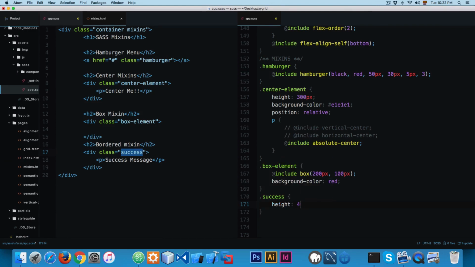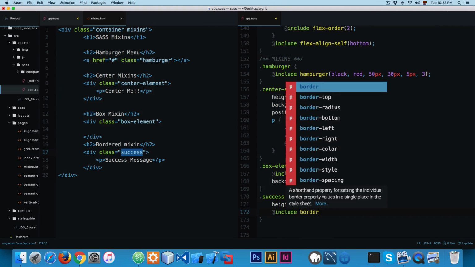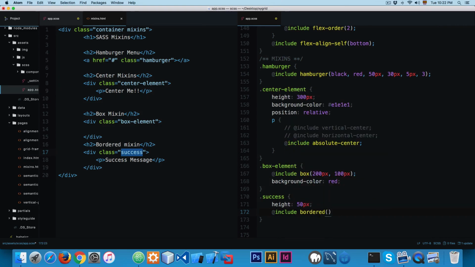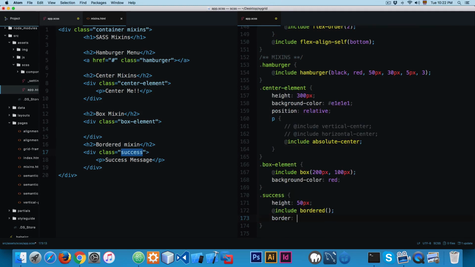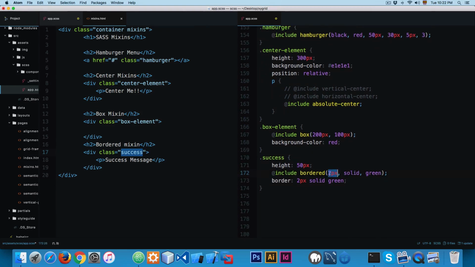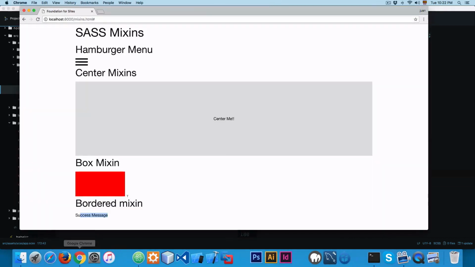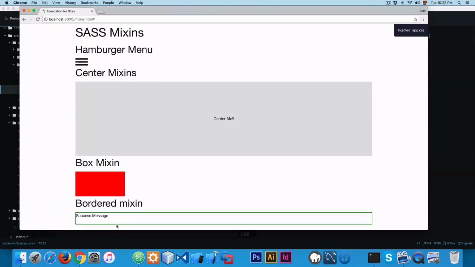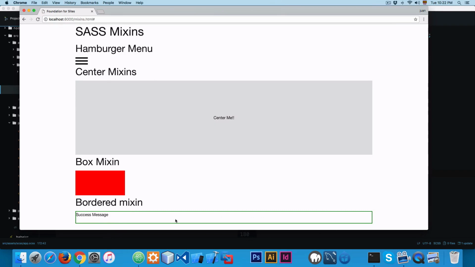and we're going to copy this class success, and we're going to add a height, maybe 50 pixels. Then we're going to include the mixin. It's going to be called border, and it takes three parameters, same as if you have something like border 2 pixels solid green. You can pass 2 pixels, comma, solid and green right here. And of course you can pass valid CSS right here in all the mixins. So save this, and now you can see we have the border.